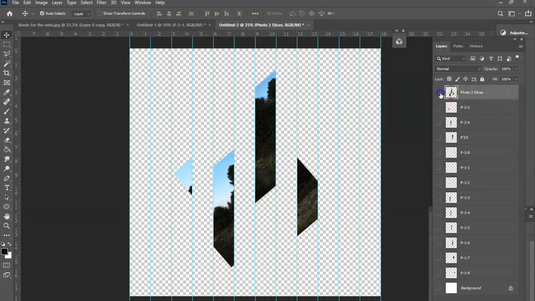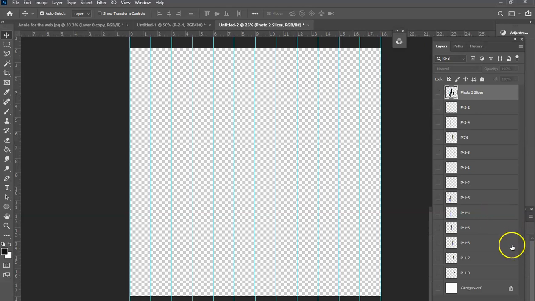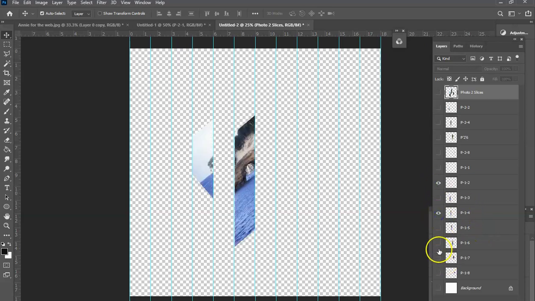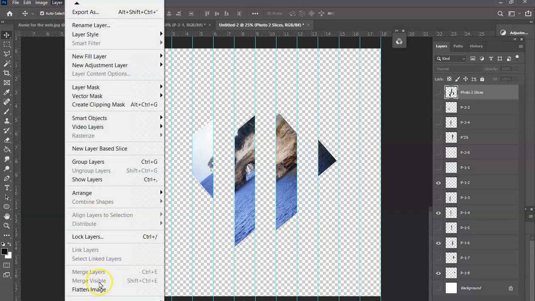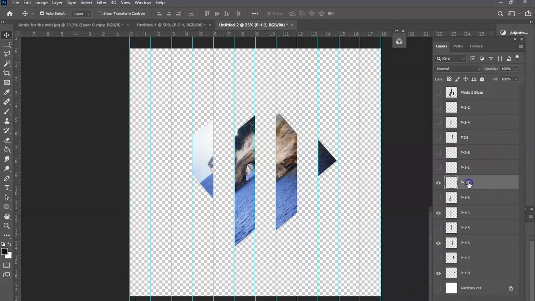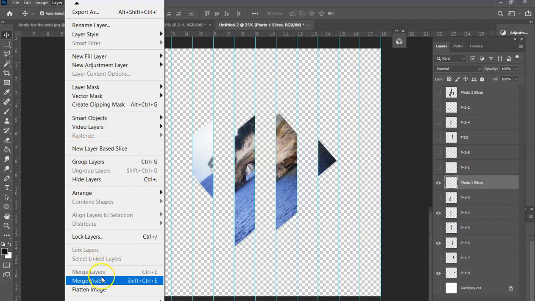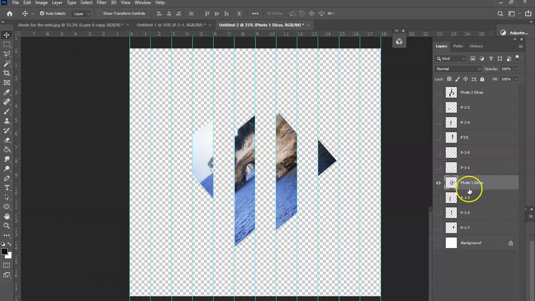Okay, I'm going to stop that one, and I'm going to go down and turn on all of the even numbers below. So I want 2, I want 4, 6, and 8, and I want to take those 4 and I want to merge those. So I'm going to go to Layer, and want to put those onto this layer here, which I will call Photo 1 Slices. There we go. And I'm going to do Layer Merge Visible, and that will put all of the Photo 1 slices on a layer of their own.